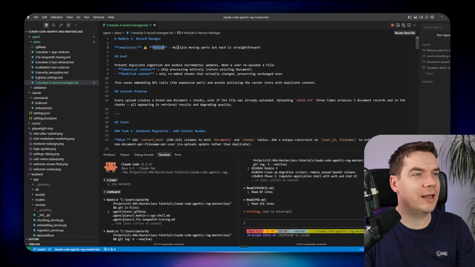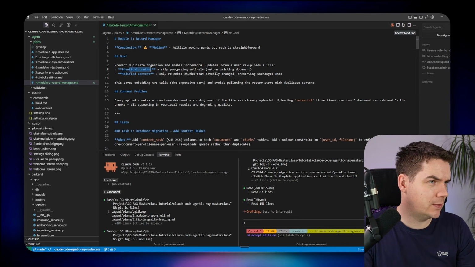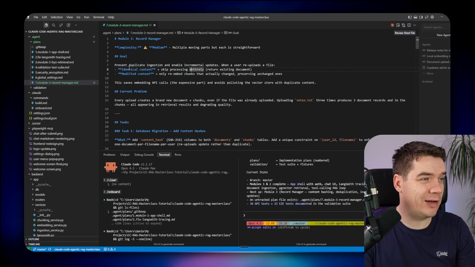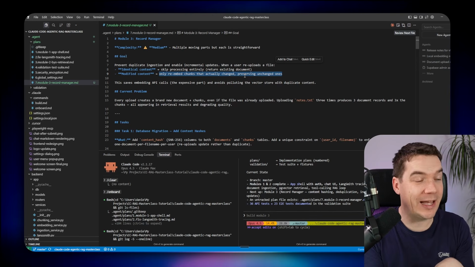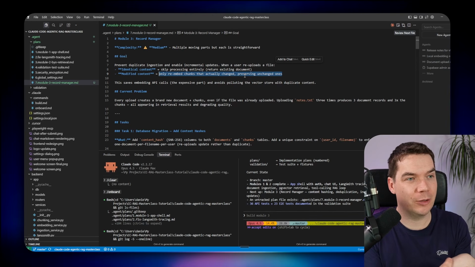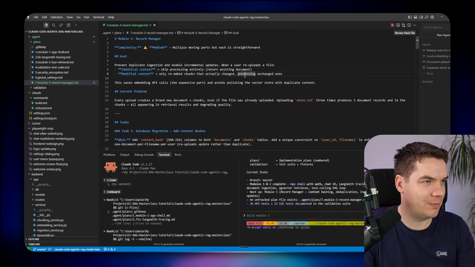It's a medium level of complexity: prevent duplicate ingestion, enable incremental updates. So skip processing entirely if it's identical content. If it's modified content, only re-embed chunks that actually change, preserving unchanged ones. I do prefer to delete out all of the old chunks and re-import. I have found that's better because you can end up with orphan chunks depending on what changes were made to a file. So I'll get to make that change.